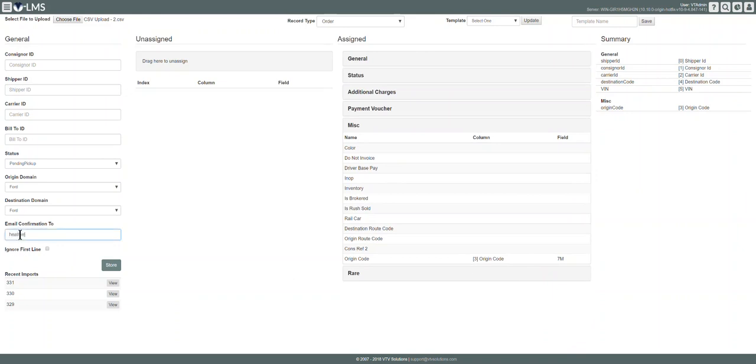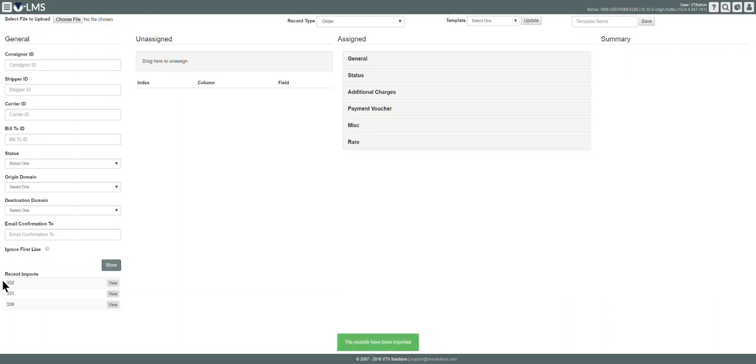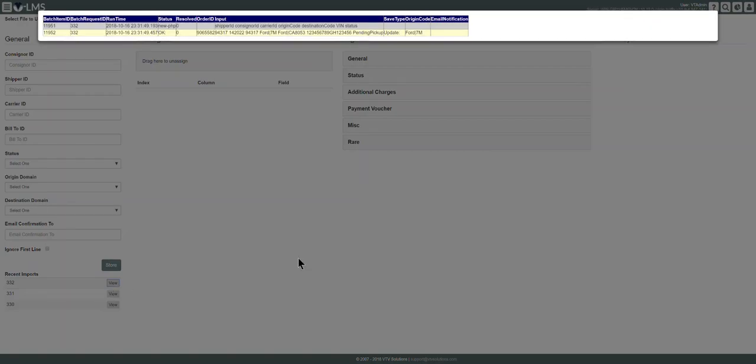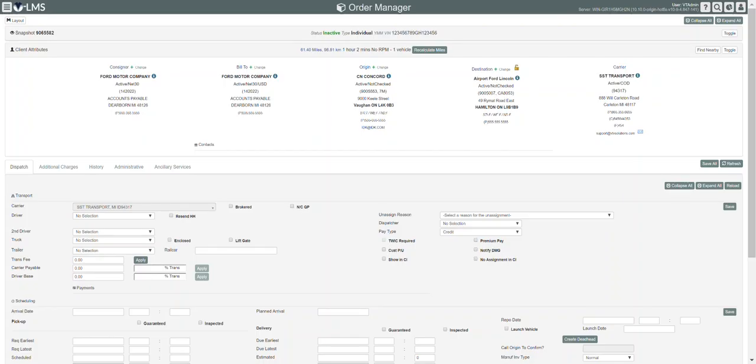So again, we're going to put an email address in here so we can get the results of our CSV upload. We're going to ignore the first line, and we're going to hit store. A recent import has arrived, 332. We can view it. Again, if there was a lot on this, it would wait in the queue, but in this case, it's already processed, and we can go look at the order.